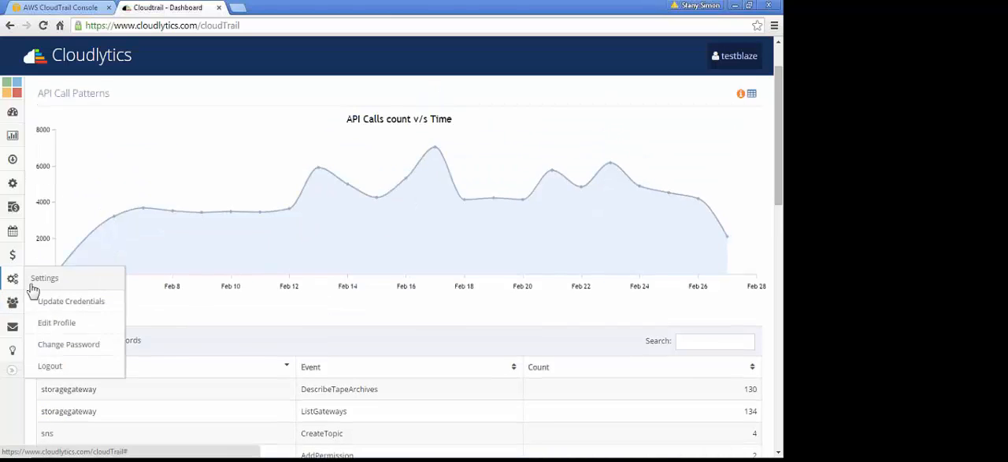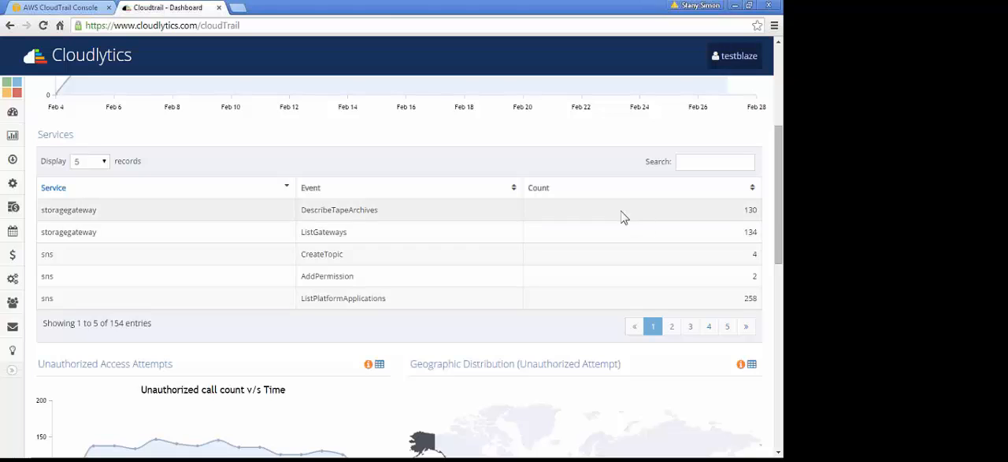And here is a timeline view of the number of API calls that were made from Feb 4th to say Feb 27th. So this is more like understanding the number of API calls that were made in your infrastructure. You can see there was a spike on Feb 17th. This is a list of services that were used in your infrastructure and the count of them.